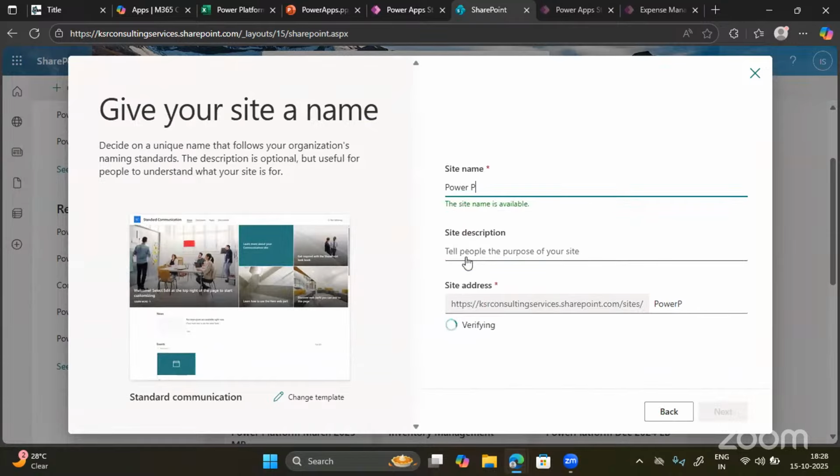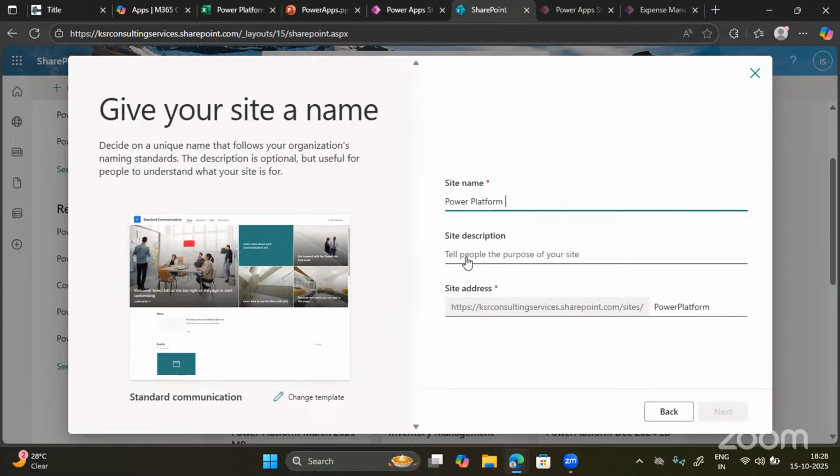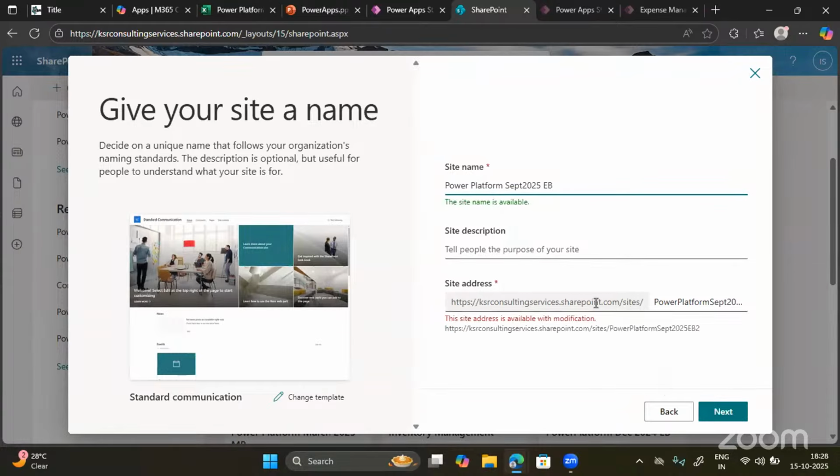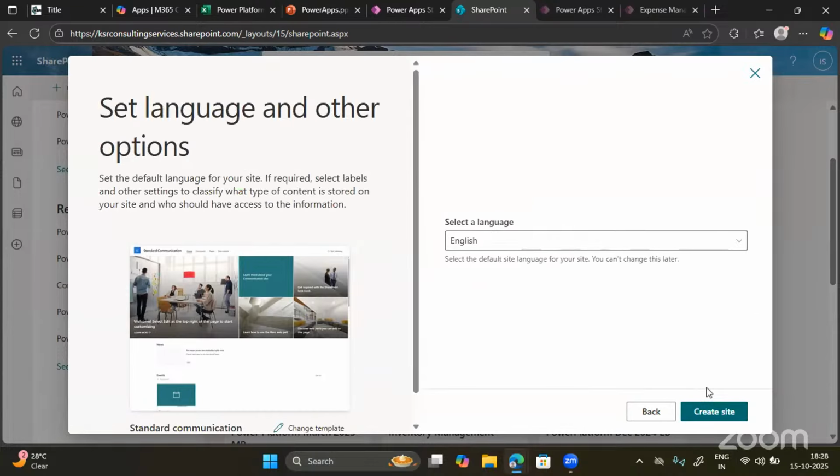Is there any naming standard, Indrajit? It depends on you, whatever names you want to give, but it should be a unique name. Site address is available with the modification. I think it got created, but it is not coming. That is fine. Let's create it. Applying template.